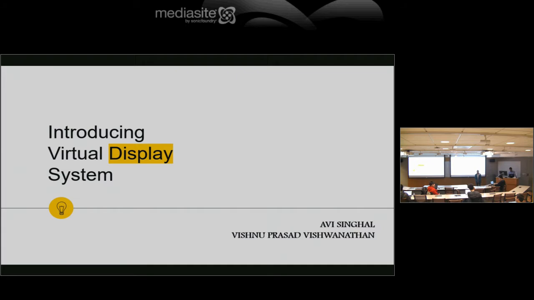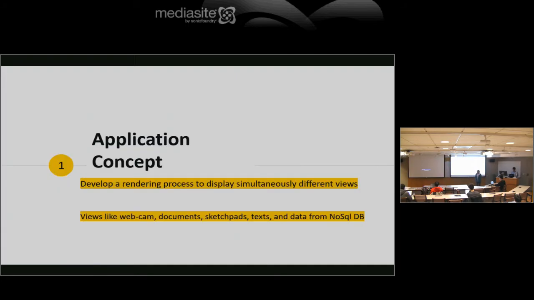Okay. So, we're presenting before you the virtual display system. The primary concept of our project is we are developing a system that is going to render multiple views at a time for the user to work simultaneously on these views. It's going to have a web page that has multiple elements, some PDF, some media views, or code snippets, everything running simultaneously at once. So this will allow the user to have one workspace with different things running at a time.